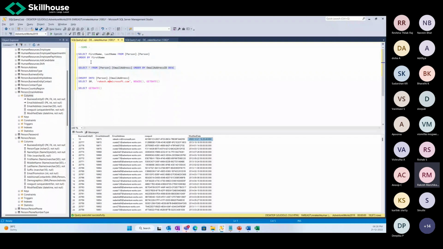So this is one operation. As I told, CRUD: create, read, update, and delete. So we completed create and read. Read is nothing but you are doing a select. Whatever insertion we did, we just validated that. So that is how you do the selection.